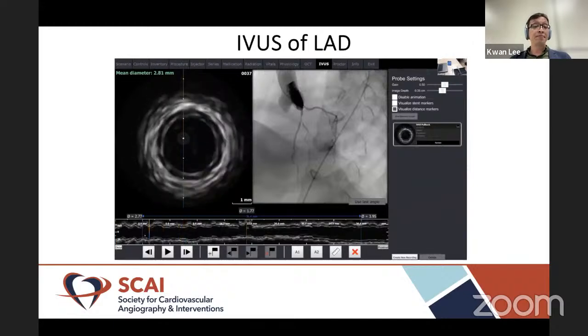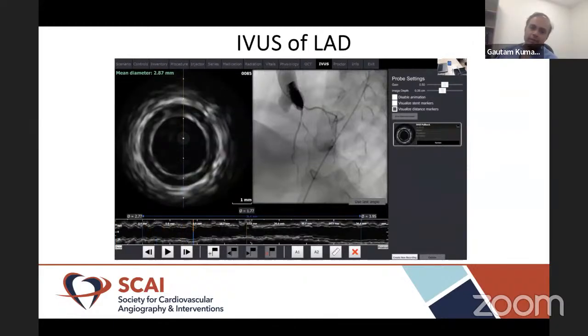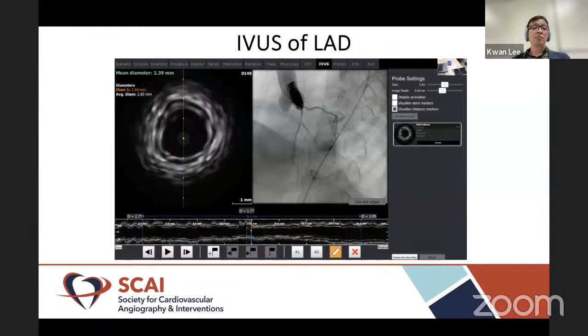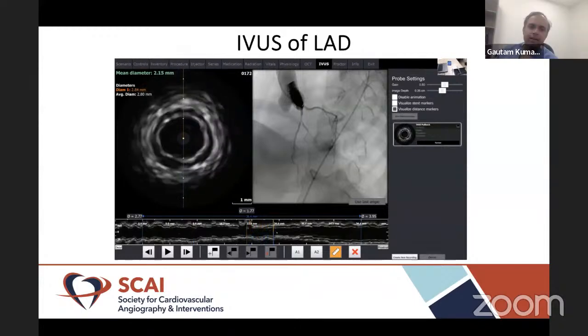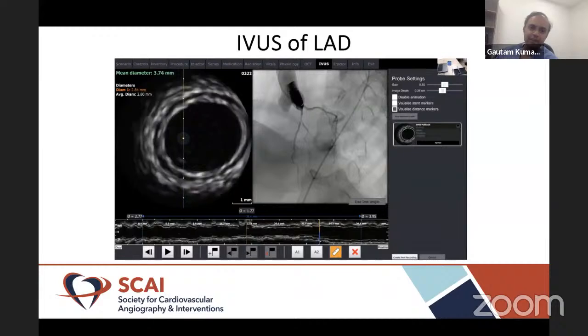Gautam, you want to make comments? Yeah, and I think conceivably this is a nice mapping of the main vessel that shows you the distal vessel sizing, the sizing at the polygon of confluence, the sizing at the proximal vessel as well. And here, I think we're using a caliper. What are we getting there? Is it 2.8? Yeah, 2.8. And I think you're going to the proximal vessel there to find a relatively disease-free segment.